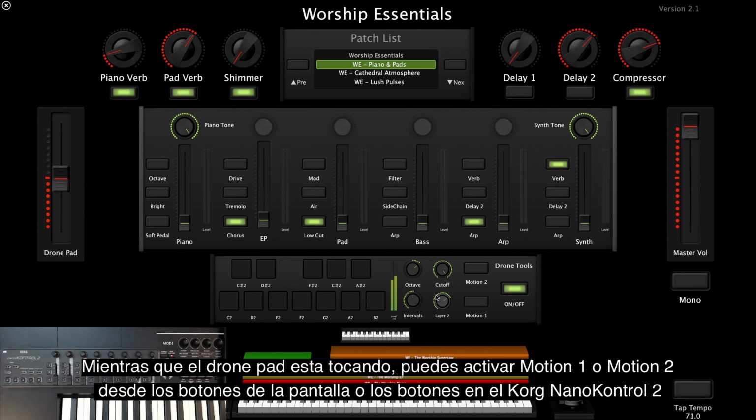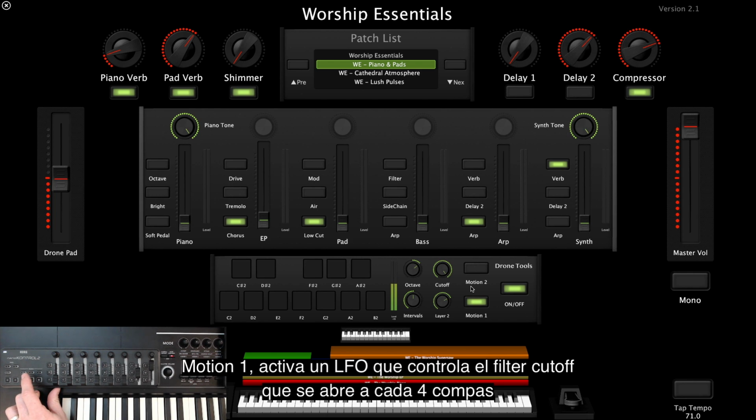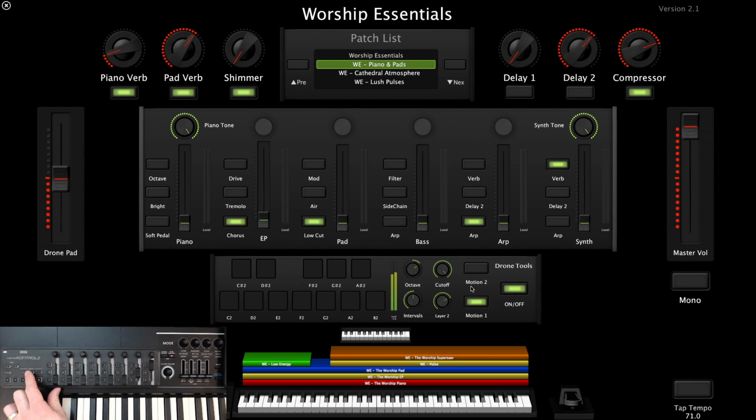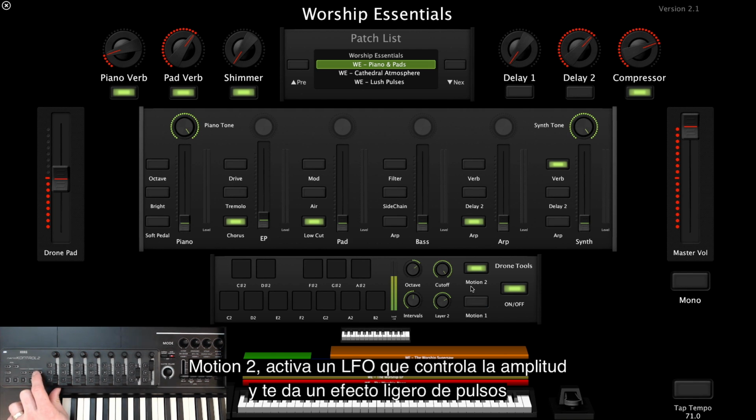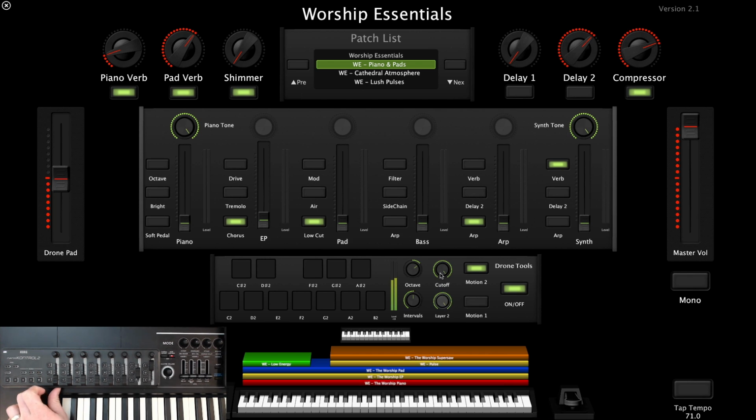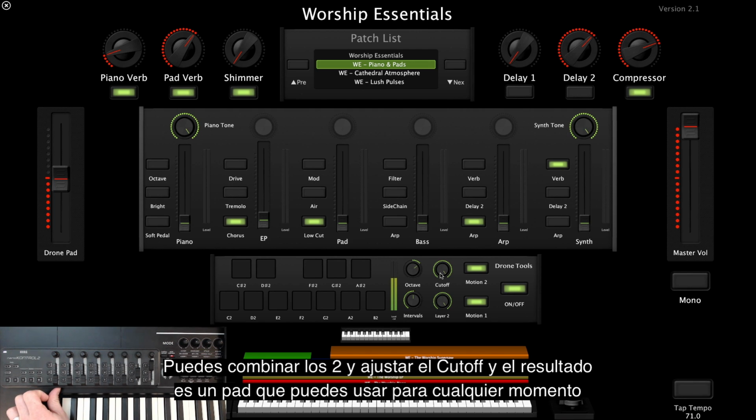While the drone pad is playing, you can also enable Motion 1 or Motion 2 by clicking the buttons on screen or pushing the buttons on the Korg Nano Control 2. Motion 1 triggers an envelope that gradually expands the sound as it plays. Motion 2 introduces a slight bit of pulsing. Combine both of them and adjust the cutoff filter for a pad that fits just about under anything.